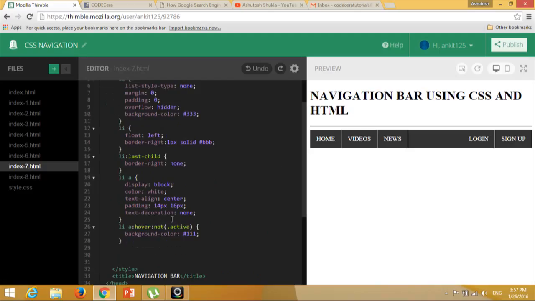Now making this more stylish. Hover: li a:hover:not(.active). Here li a hover means what will happen when the user points the cursor above a particular button like this, home. When I am pointing, the color is changing as you can see. And not active means this property will be applied only to those objects which are not active. What is an active element? I will be explaining in the next part. First see this one. The background color on hovering is set to 111, which means this color. You can see now.